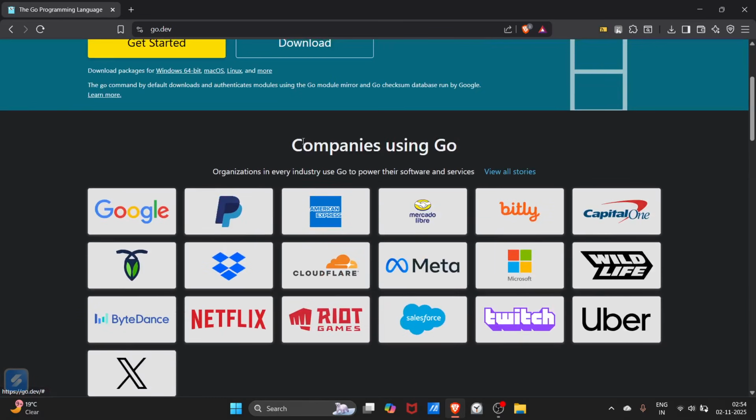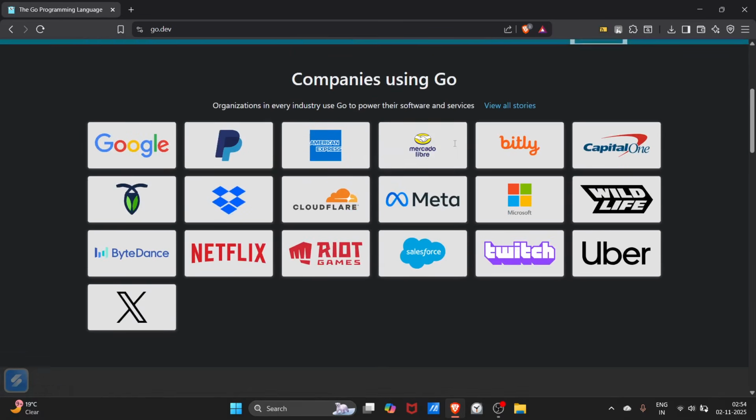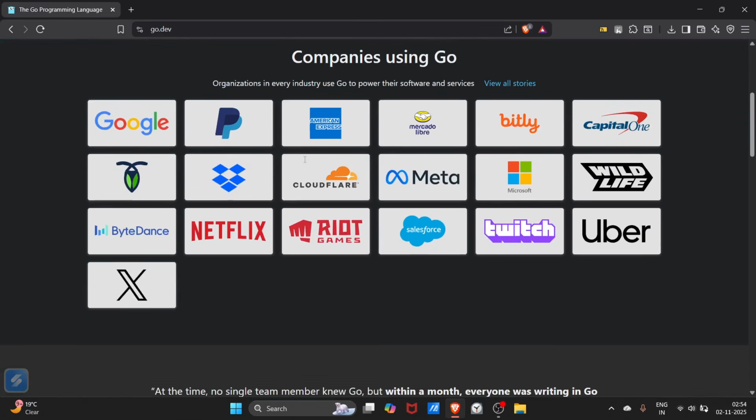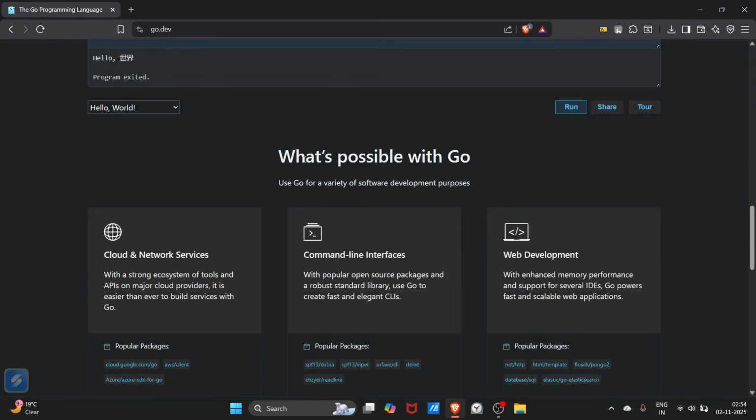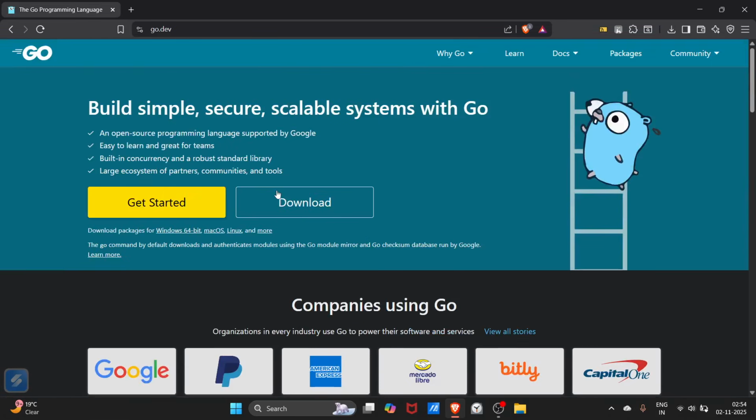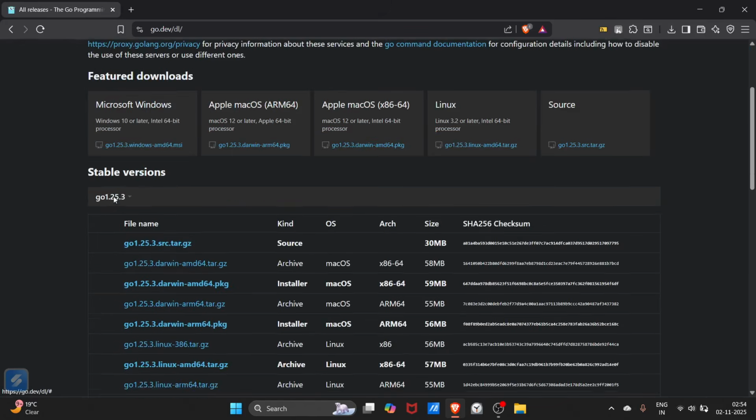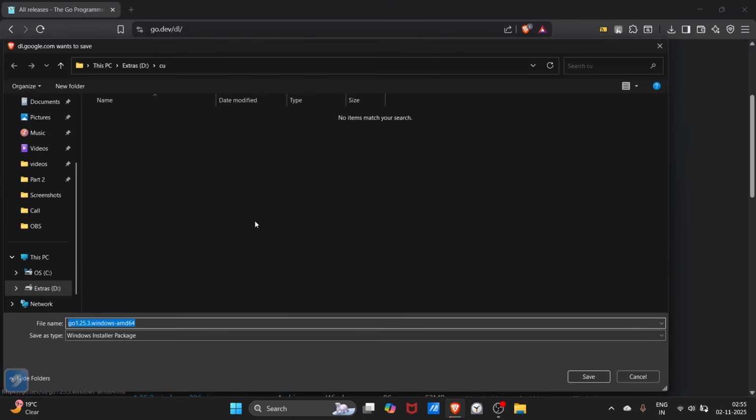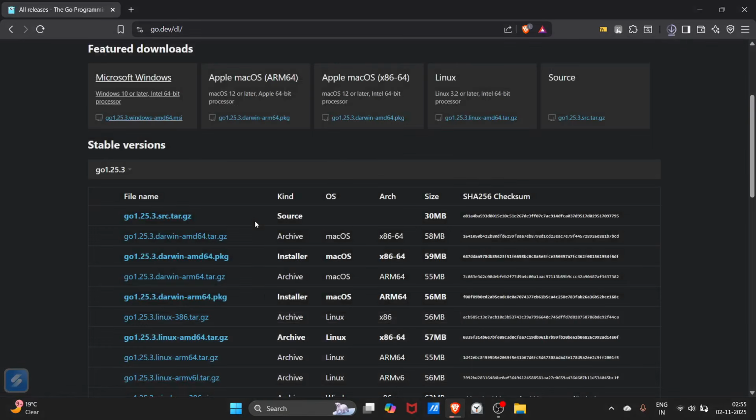Here you can see which companies are using Golang. Sorry, that was not Go languages. Now you can just simply click on the download button. This will ask you for your operating system. Since I am using Windows, I will be going with the Windows installer. Just click on download.